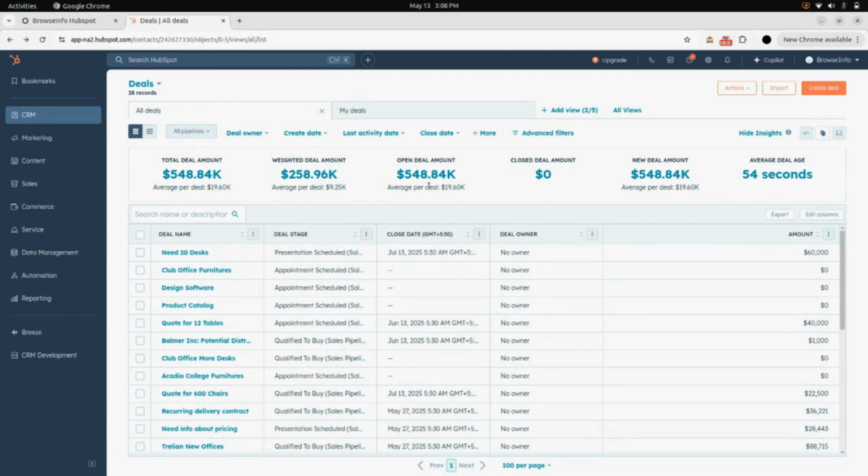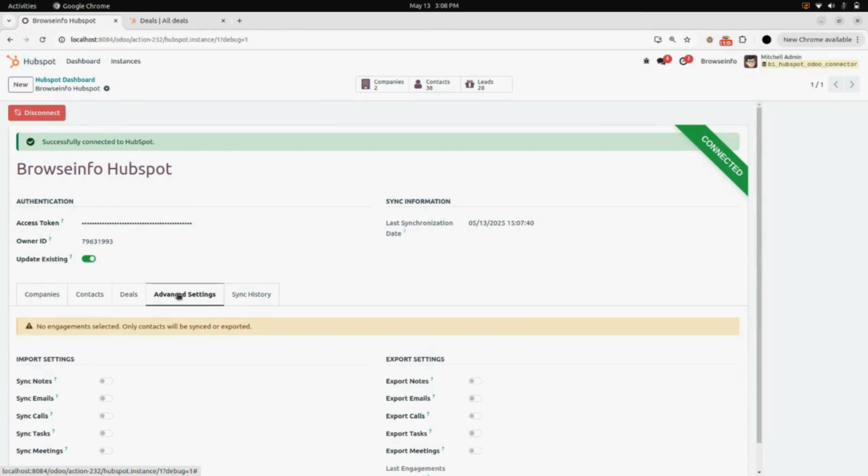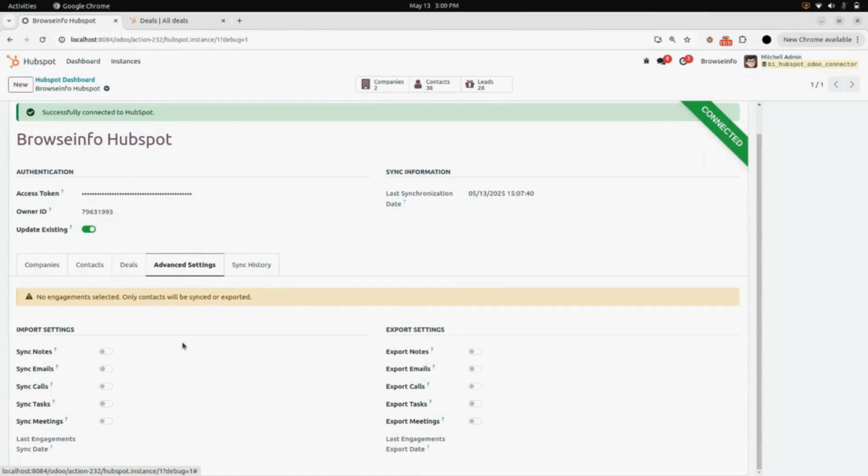Now after this we are going into our HubSpot, and in here you can see one advanced setting. Open that tab and here you will find the import setting option. Under that you will find a toggle button for sync note, sync email, sync calls, sync text, task and sync meetings. So now we are going to enable all the toggles and we are going to show how it will sync from HubSpot into your Odoo. Here you can see the last engagement sync date, which will be updated after syncing it from the HubSpot.